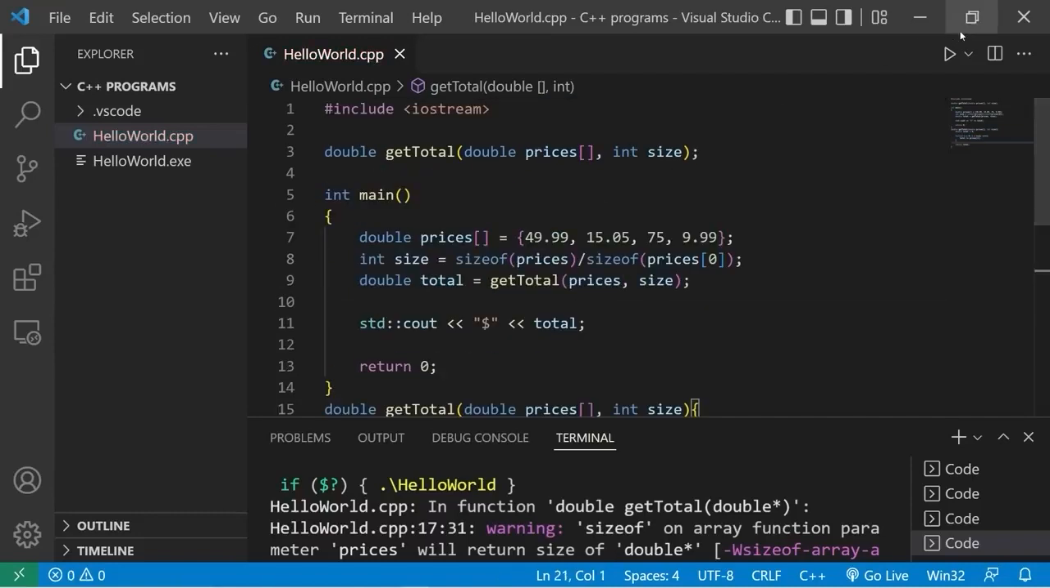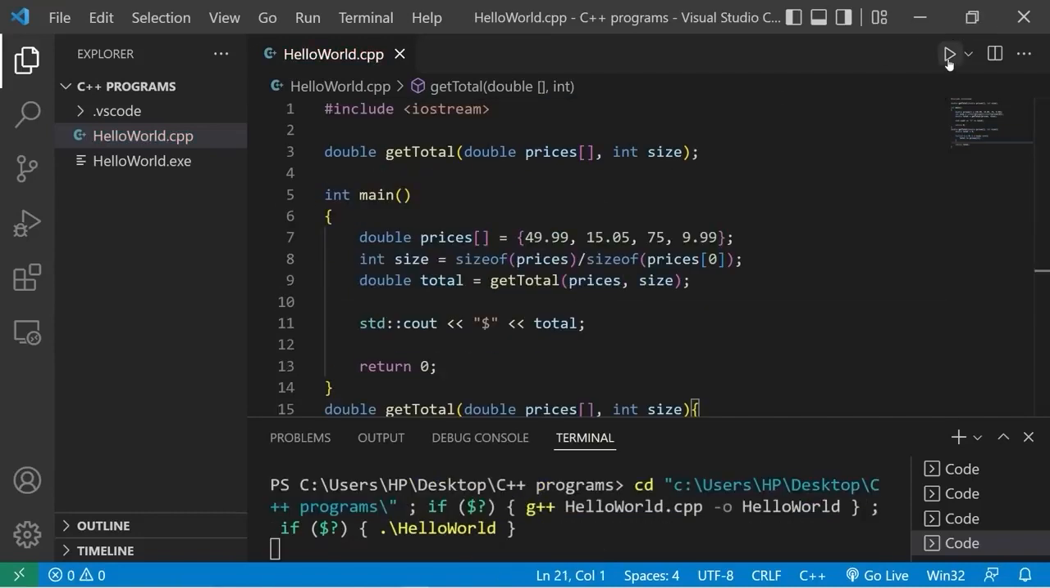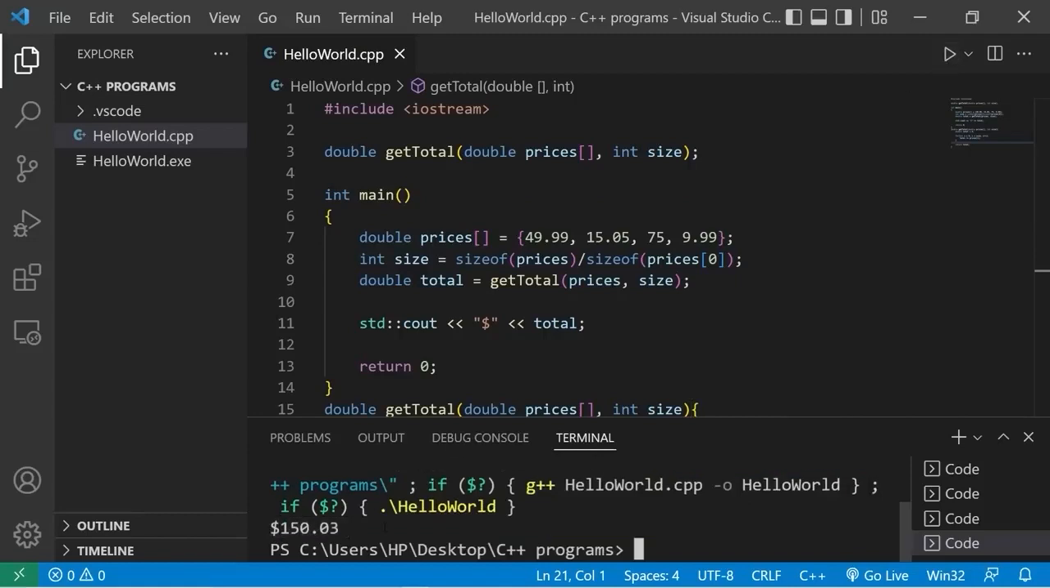Now this should work. Let's verify that. Yep, and our total is $150.03. In conclusion, when you pass an array to a function, you only have to pass the array name. You don't need a set of square brackets when you do so.